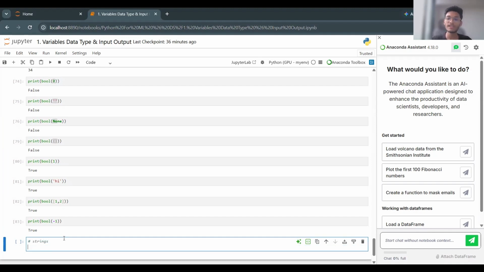Strings. Strings are nothing but a sequence of characters. The important thing here is that they are immutable. We'll also discuss further what is mutable and immutable. Immutable means that if we assign a particular variable a string value, we cannot change or modify that value. You cannot change a string in place.